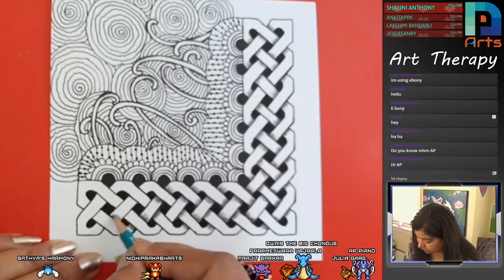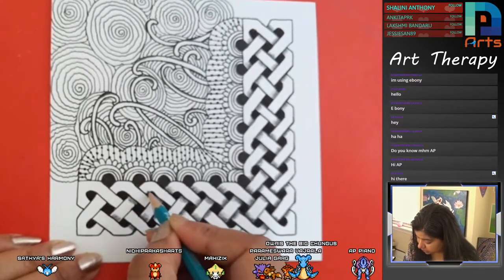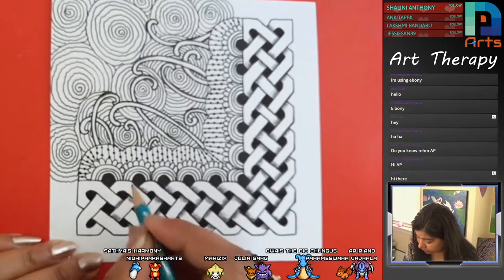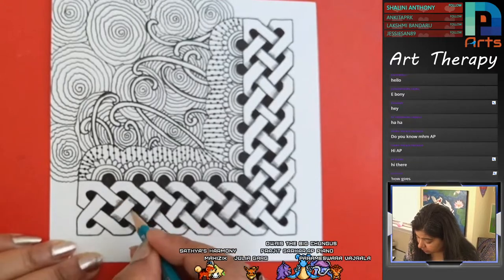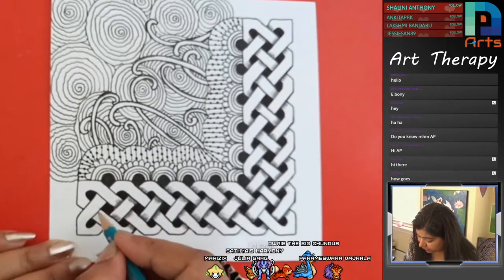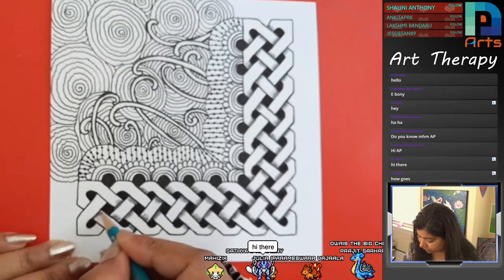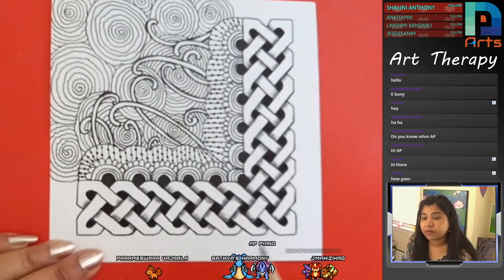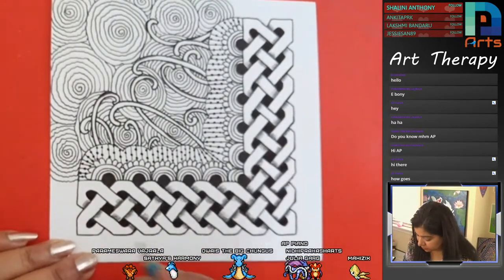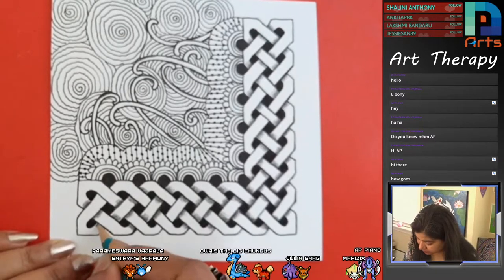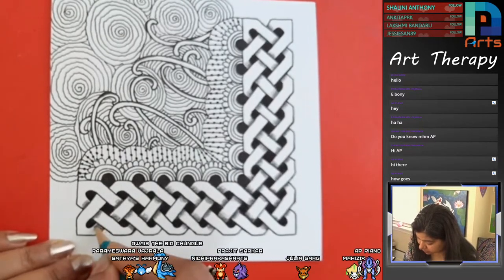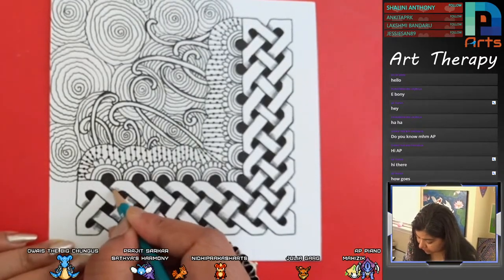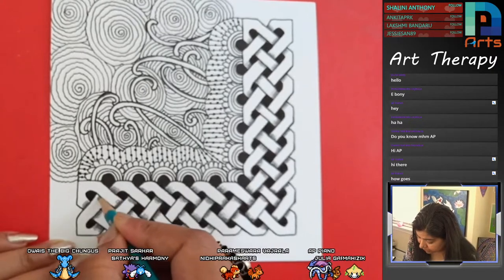So once we are done laying down the graphite in this Celtic knot, then we'll start working on the shading of our other pattern, and we'll complete all the graphite laying down in the whole pattern, and then we'll grab our blending tool, and then we'll start blending.